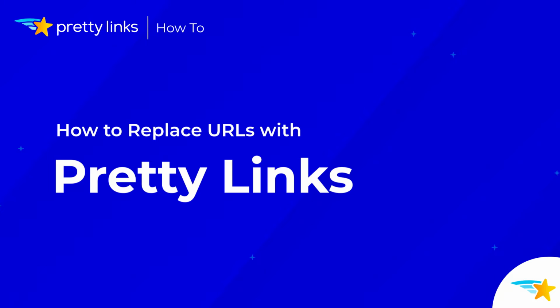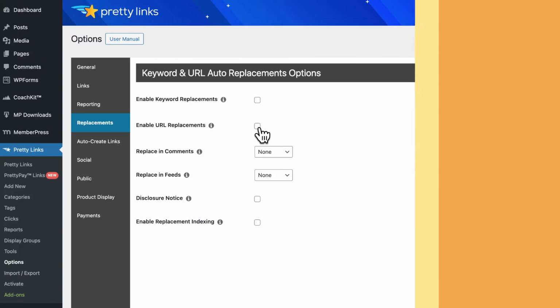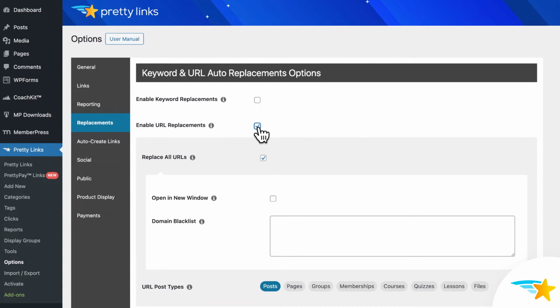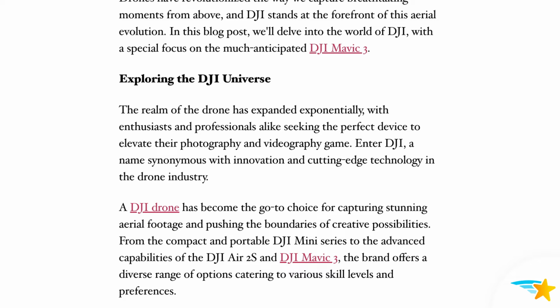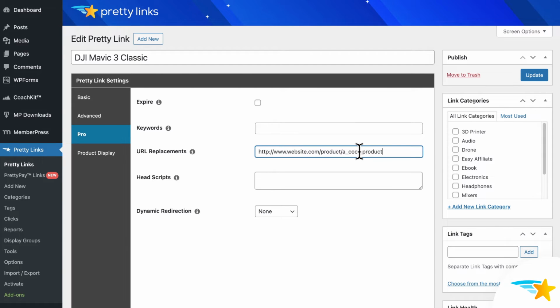In this video, you'll see how to use the URL replacement feature in Pretty Links. When URL replacements are enabled in the Pretty Links plugin, it'll scan your entire site and convert all non-Pretty Link URLs into Pretty Link URLs. You can also manually set what URLs are replaced with what Pretty Links.